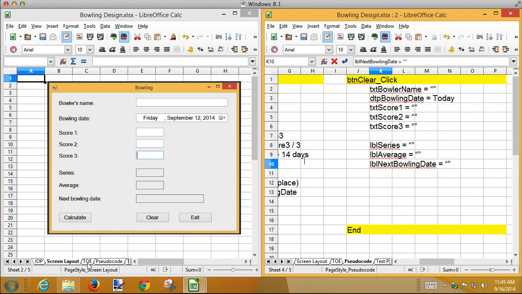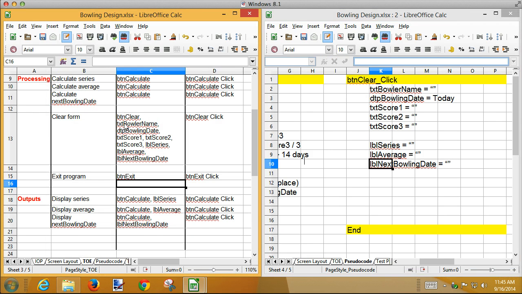Going back to my toe chart, is that everything under button clear? Bowler name, bowling date, text score 1, 3, label series, average. Yep, got them. And they should all have the same names. You now know how to do part 2.